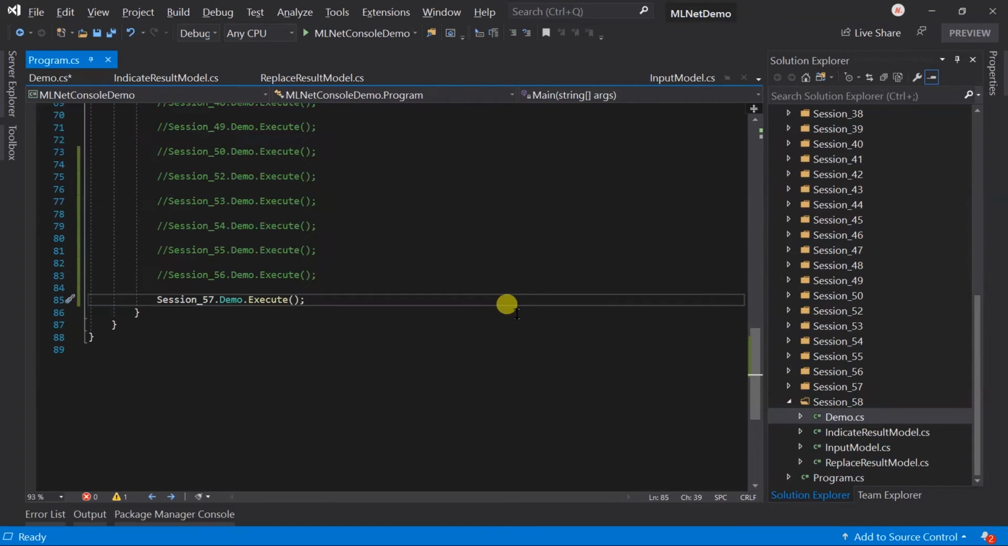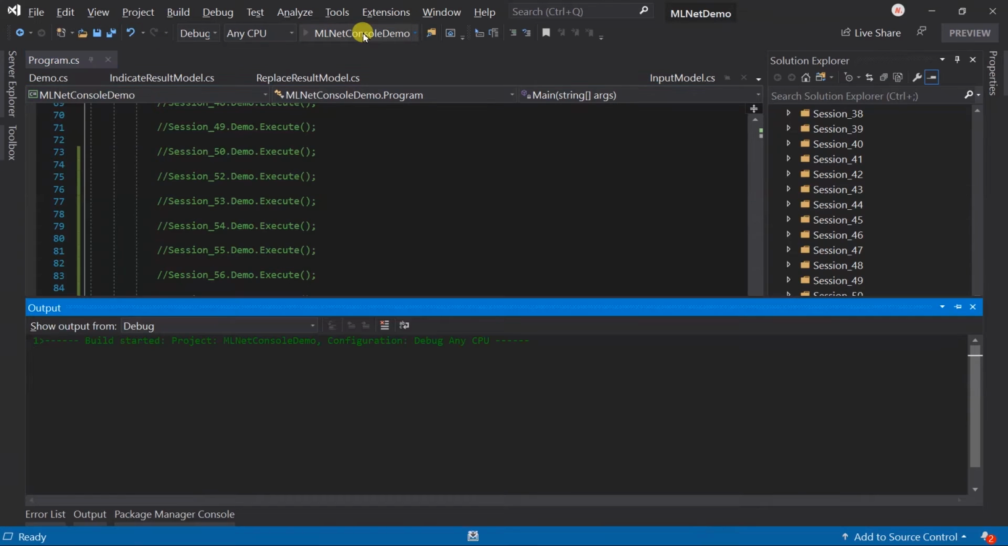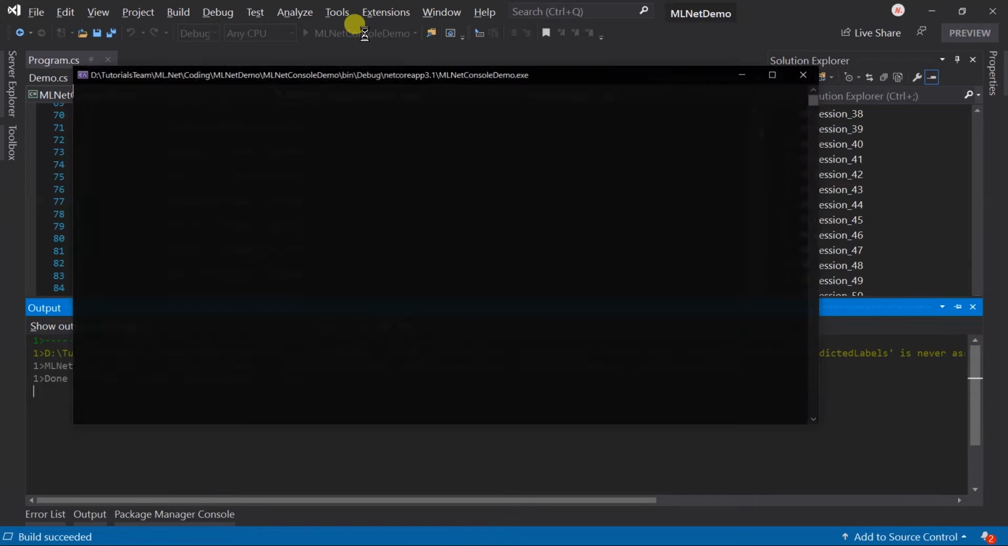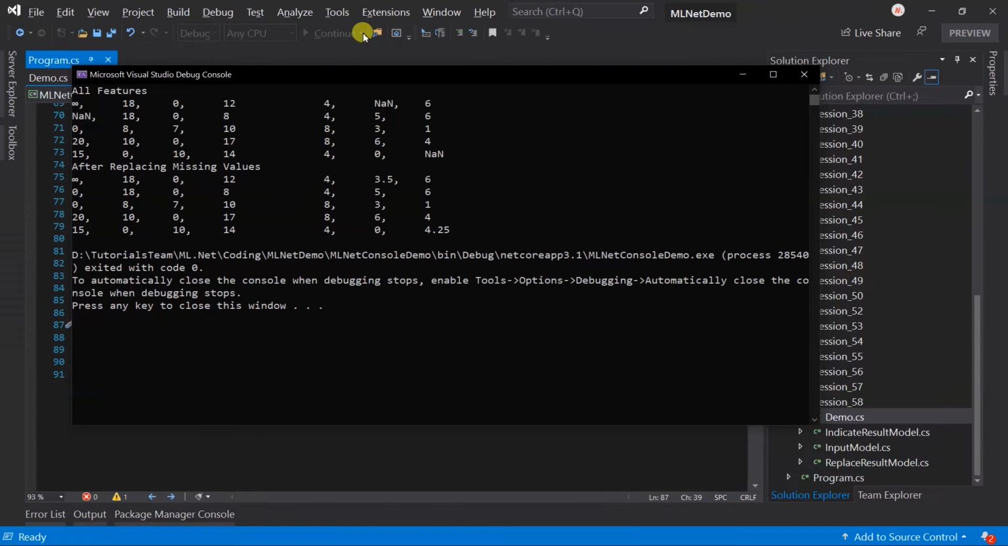Update the program.cs file. Save all the files and run the project. Here in the console you can see that for the left hand matrix, NaN is replaced with 0, as the default value for the float is 0. For the right hand matrix, NaN is replaced with the minimum value of the column.